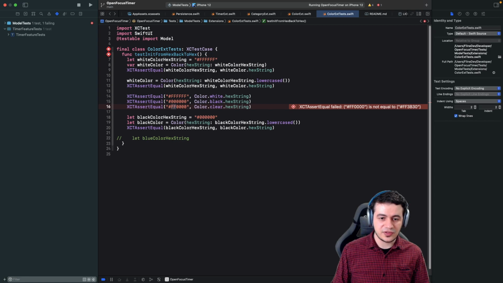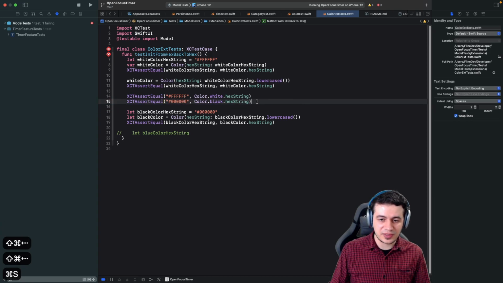Which is, I don't know if they use black or white for this. Let's just try out. But we don't have an alpha that we can specify here. Yeah, this is not really useful. Let's not go for clear. We have black and white, it's working.